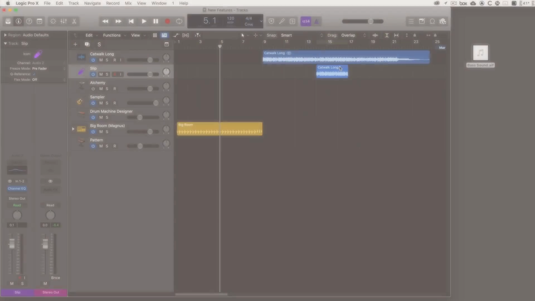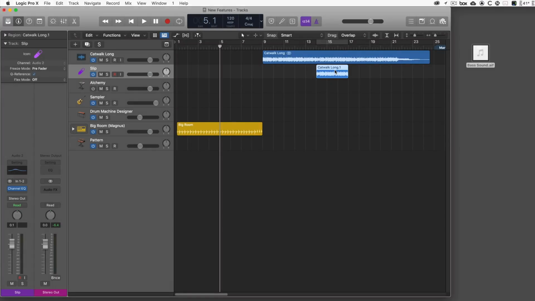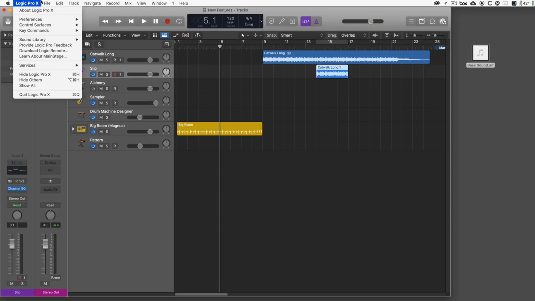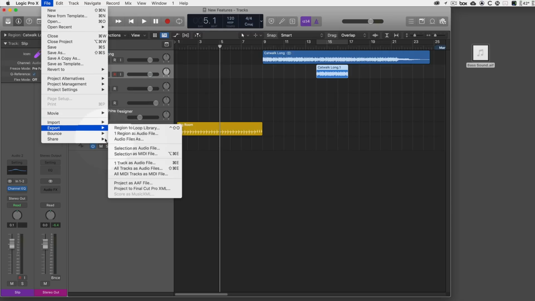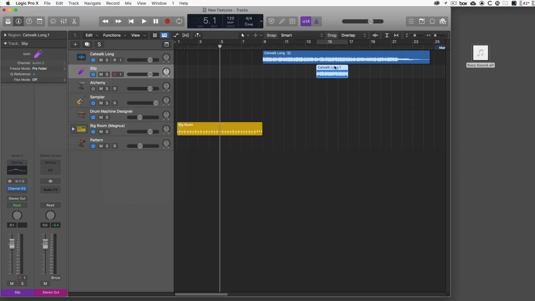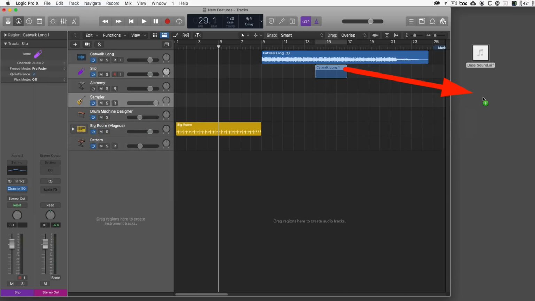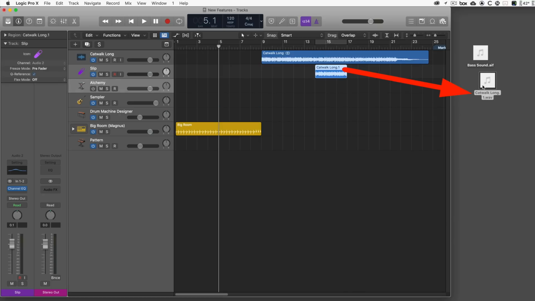Next one is drag region to desktop. It's the other way around. Let's say you have a region that you want to export. Usually you would select that and go to File, Export, Selection as Audio File. You don't have to do that because now you can just drag that file directly onto the desktop and oops, there it is, right there.